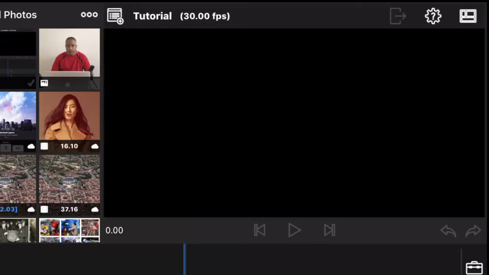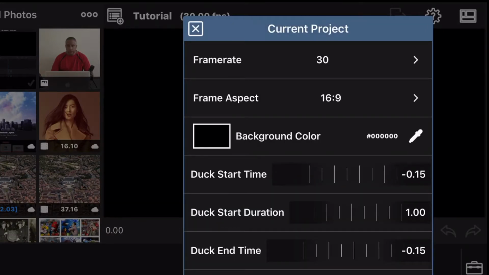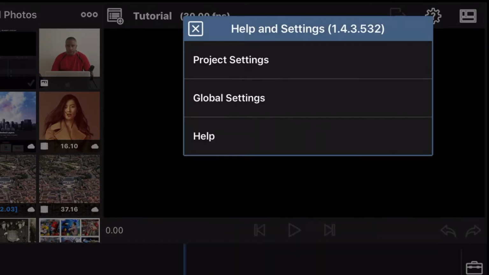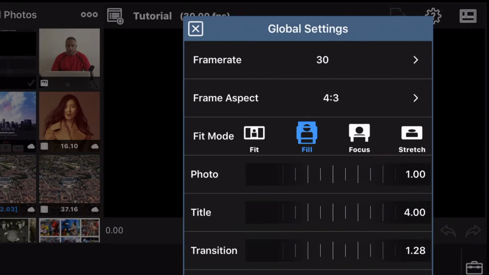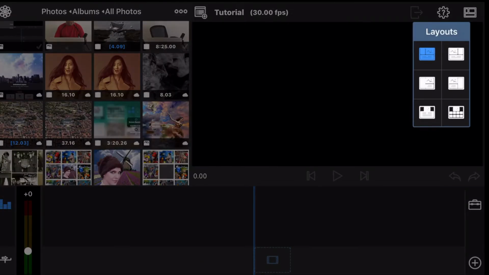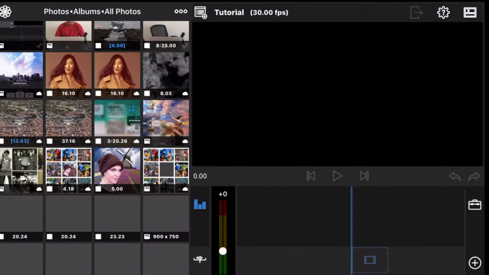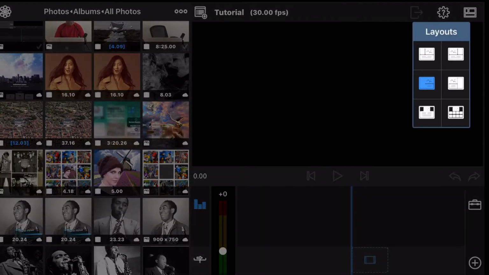Next, let's go to the settings icon. Here you can set up your project and global settings, which include background color, settings for audio ducking, and timing for photos and transitions. I recommend that you take time to do this before adding content. Also, familiarize yourself with the flexible layout feature in the top right corner. Here you can select multiple layouts to access content in different ways when the workflow demands it.